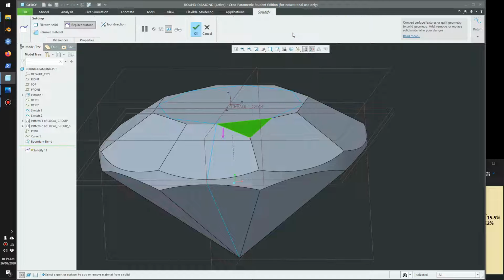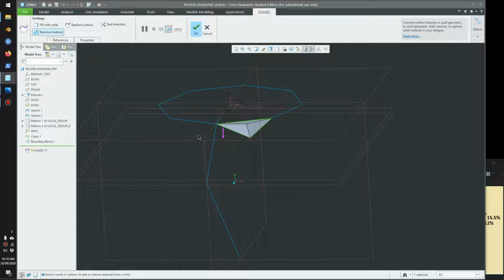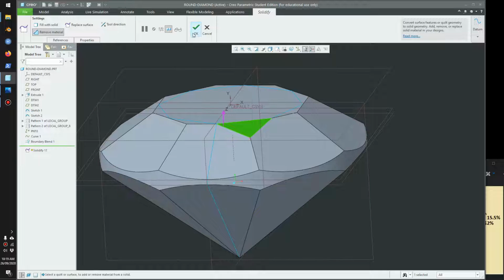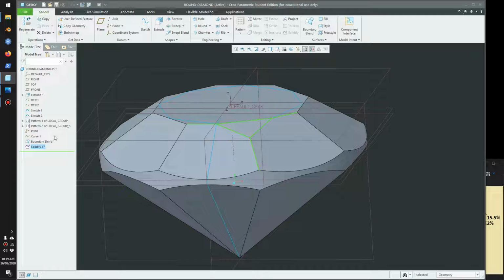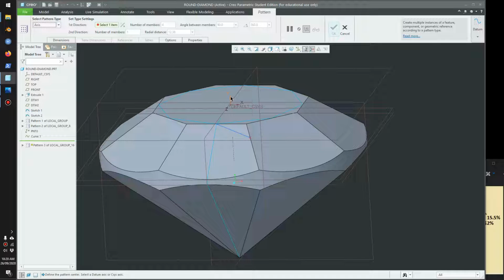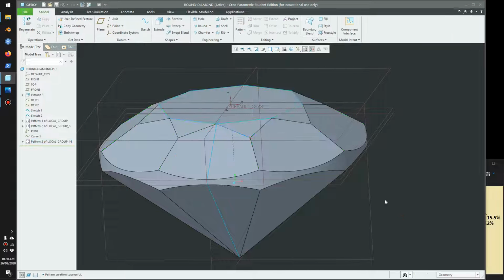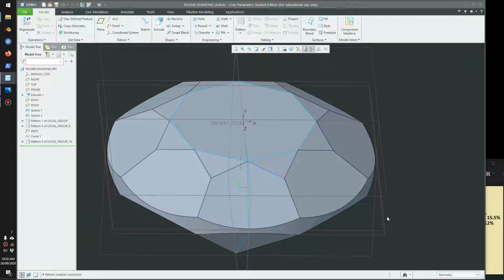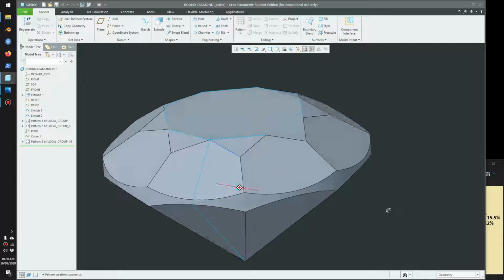Now I'll go solidify and remove material, and I switch to the other way, and I'll select these 2 features and group them, and then I'll go pattern around the y-axis again. So we go 8 segments, 360, and there you go, it makes the top cut around.